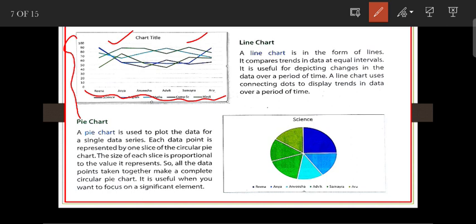Next is the pie chart. This is the pie chart. We all know what a pie chart is. A pie chart is used to plot the data for a single data series. Each data point is represented by one slice of a circular pie chart. The size of each slice is proportional to the value it represents. So all the data points taken together make a complete circular pie chart. It is useful when you want to focus on a significant element. So this is a pie chart.